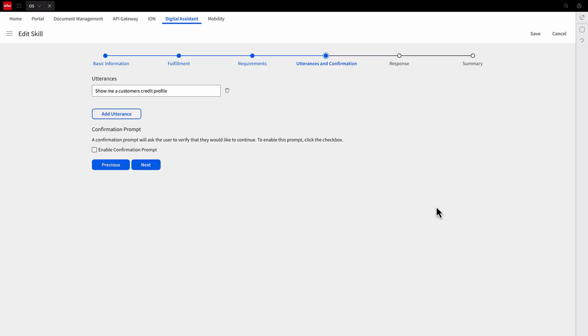Let's click Next and move on to the Utterance section. Utterances are the example phrases we envision end users saying when they want to begin this skill. Be sure to provide a few variations. For this demonstration, I've only entered 1, but it is recommended you enter a few. Let's click Next and move to the Response section.